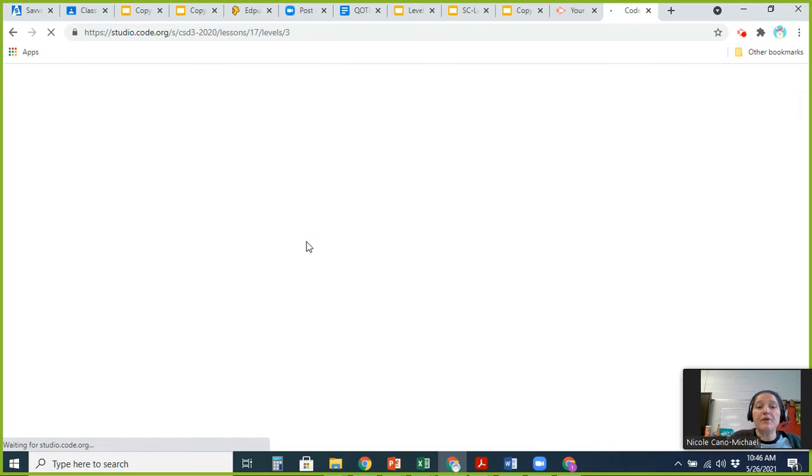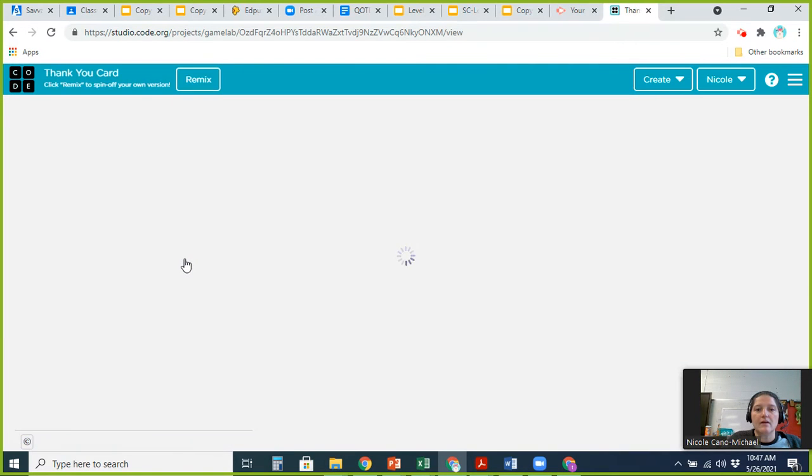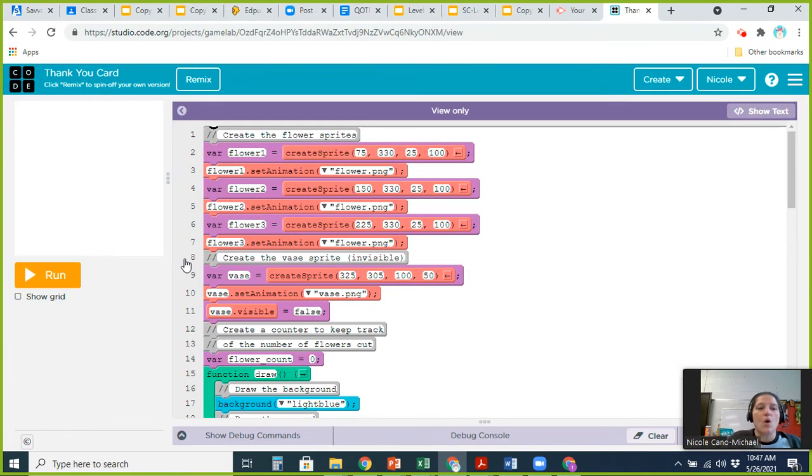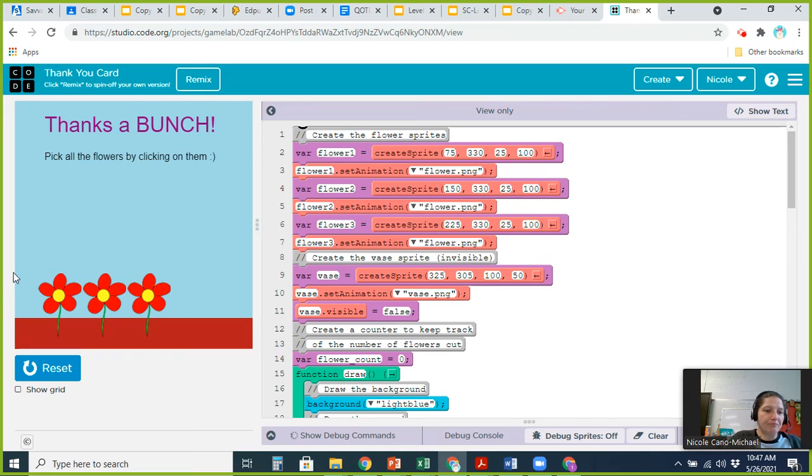All right, so to help you out, there are 3 interactive cards that they have as samples. A thank you card, a birthday card, and just something kind of random that somebody created. And as you go through these, you can see the code that was used. If you press run, you can run the program.